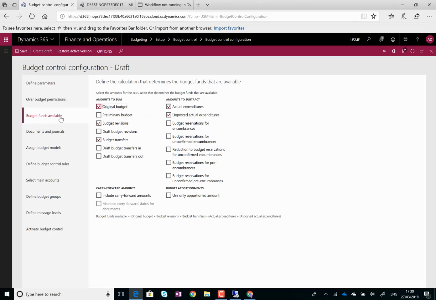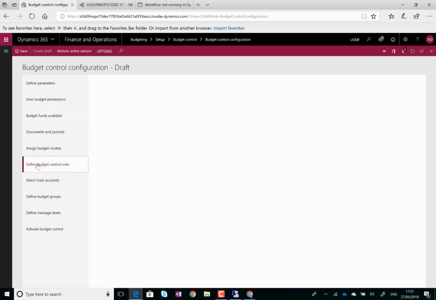The next item is, how does it calculate what budget funds are available? So we can include the original budget, which is where we published our register entries to, and budget revisions and transfers. So we can transfer budgets between different departments, for example. And subtracting from the budget that we've had approved would be actual expenditures in my scenario here, and unposted expenditures. So that might be where you've had expense management where expenses have been submitted but not yet approved.